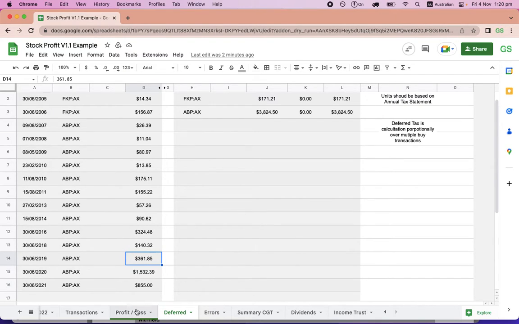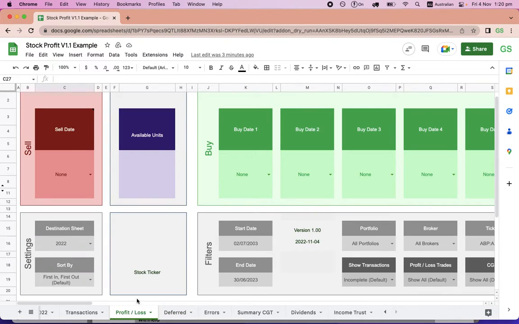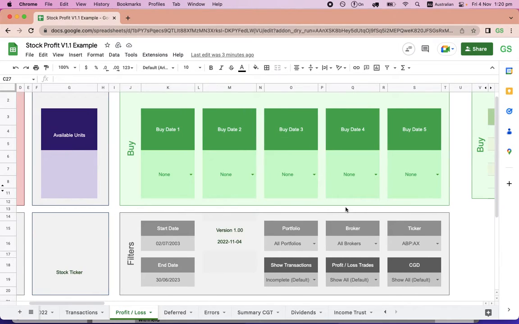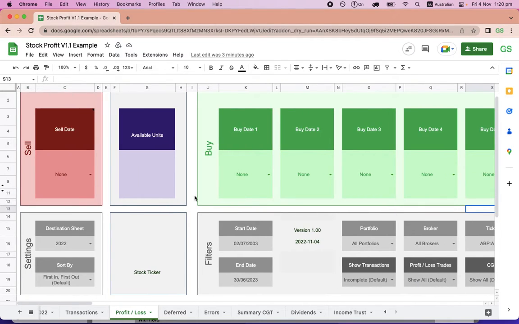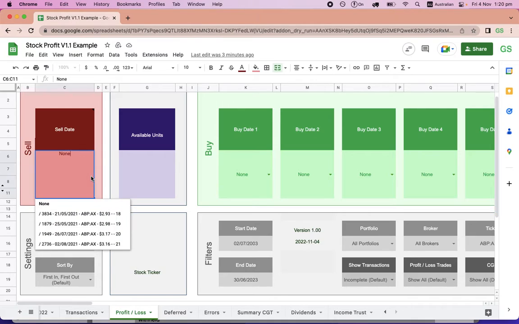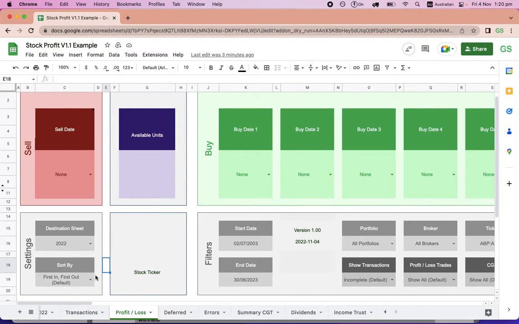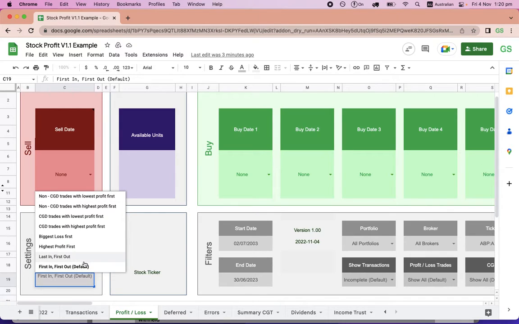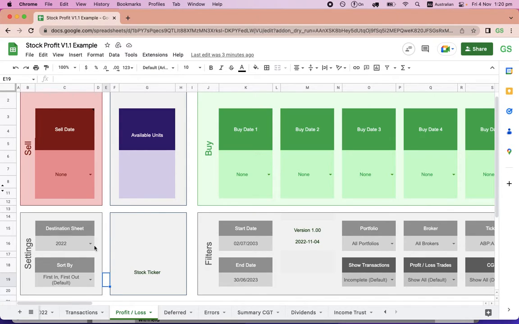Okay, so let's go to our profit and loss. Our profit and loss is explained in another video. For this instance, I'll just select an Abacus ticker, ABP. You can select all tickers if you like. So let's select the method, first in, first out. I'll show you, you can also select all these different methods.